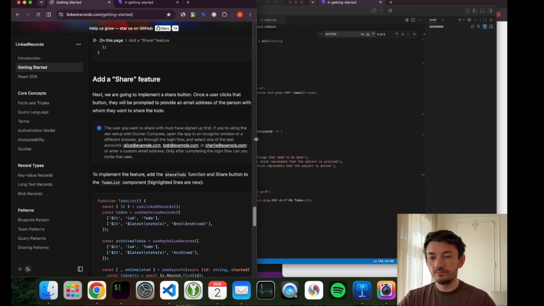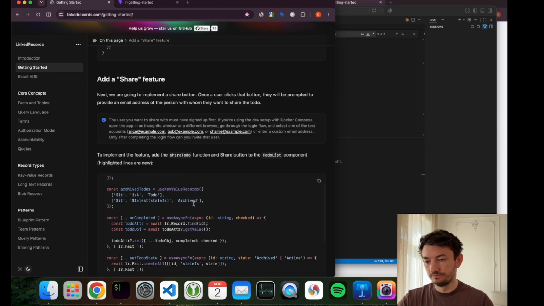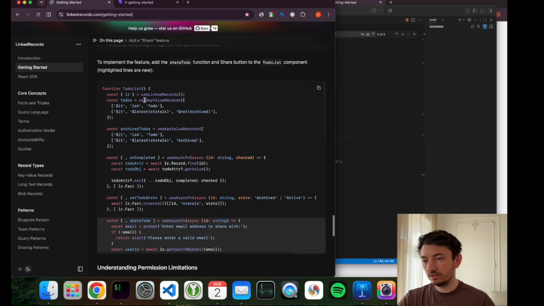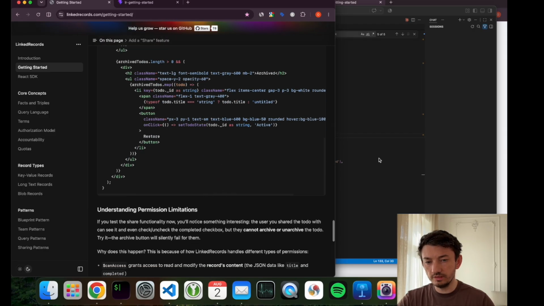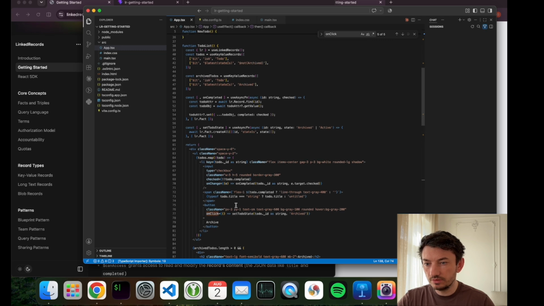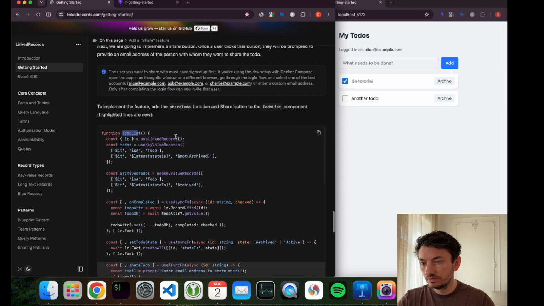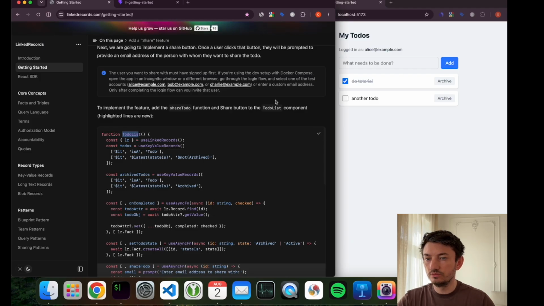Now let's build a share feature where we share to-dos with other users. Again, I'm gonna replace the to-do list component here entirely, and then I'm gonna walk you through what is happening here. It's the to-do list we need to replace.